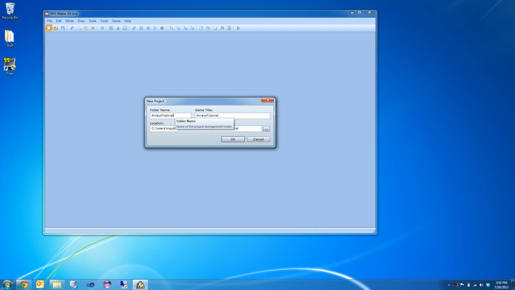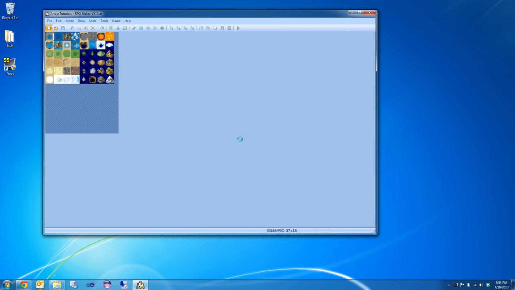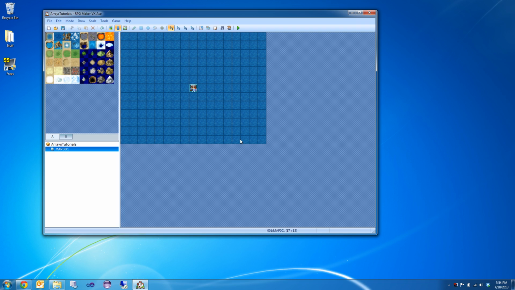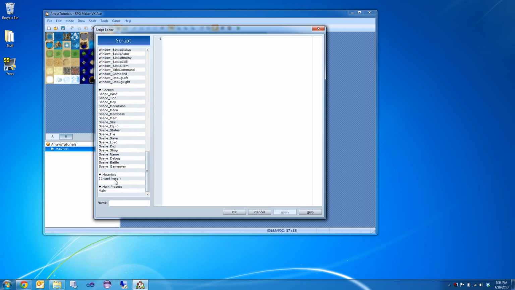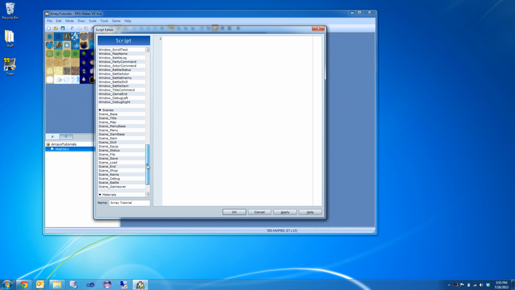So let's go ahead and discuss a little bit about arrays and things you can do with them. So what is an array? Let's start with that. We're going to just insert a new script here, and let's go ahead and discuss what can be in an array. Better yet, actually, let's look at some of the items that are already in an array.